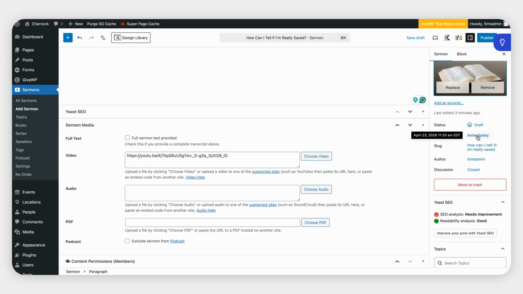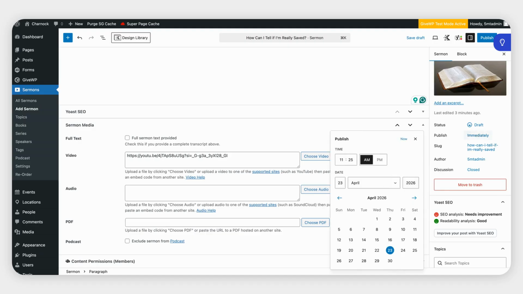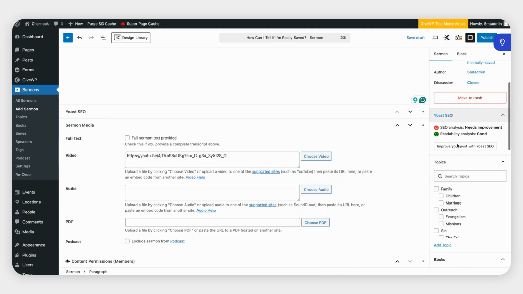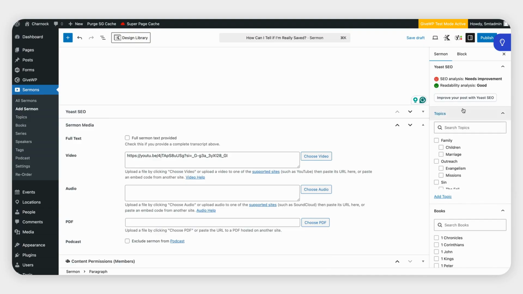The very next most important thing is the publish date right here. It will say immediately. And for sermons, we want it to be the date that the sermon was preached. So let's say we don't get to uploading it until a few days afterward or a day afterward. Make sure you click on the date that the sermon was preached.